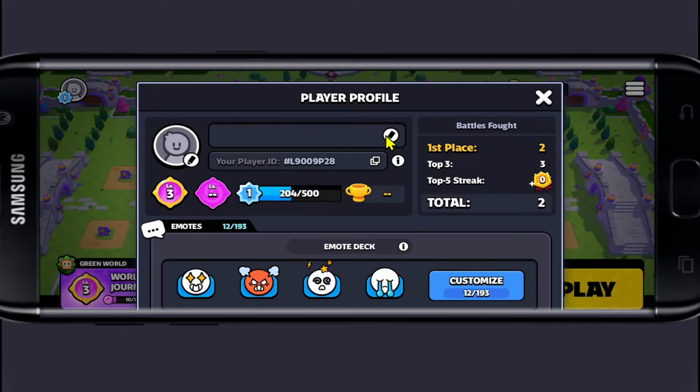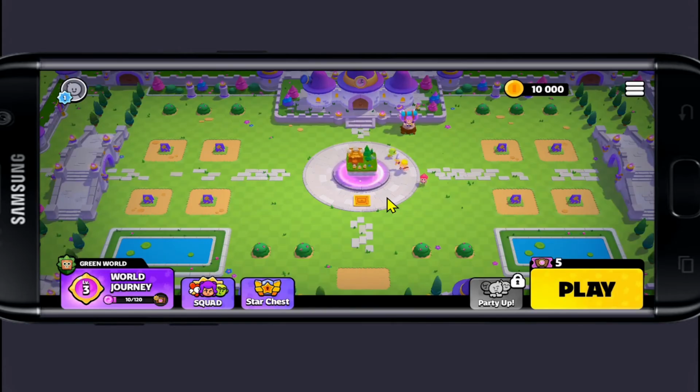Tap on the user ID and the edit button alongside it, and you will be allowed to type in your desired username. After typing in your desired username, tap on the confirm button and your username will be changed within your profile right away. You may need to reach a certain rank before you are allowed to change your username, however. And there you have it.